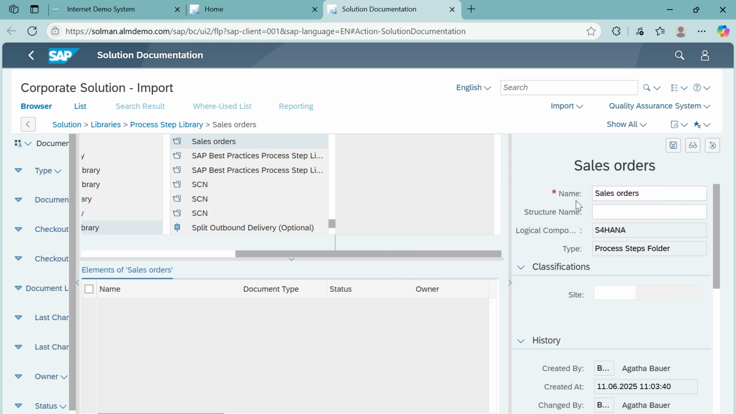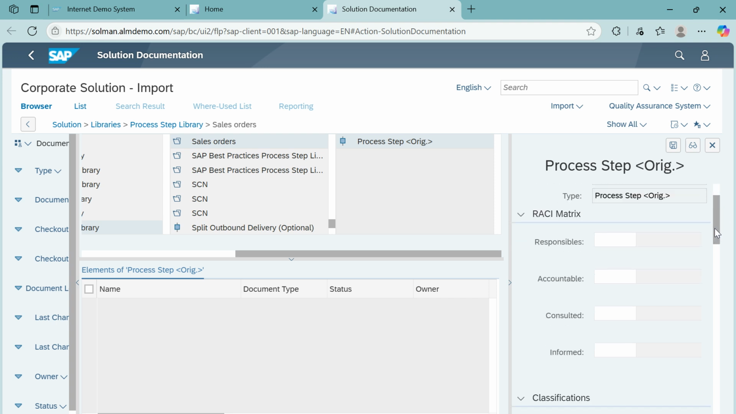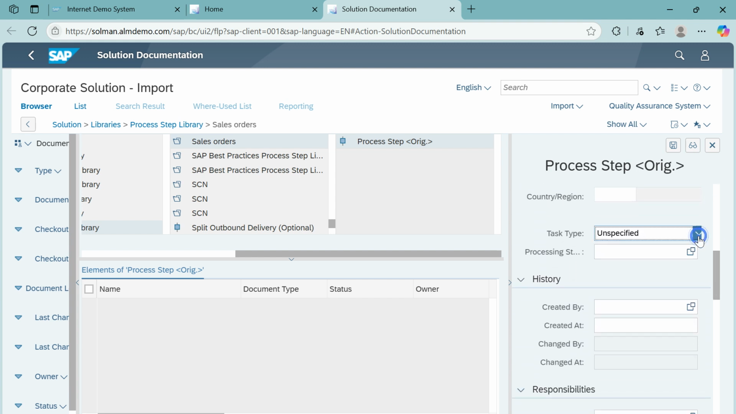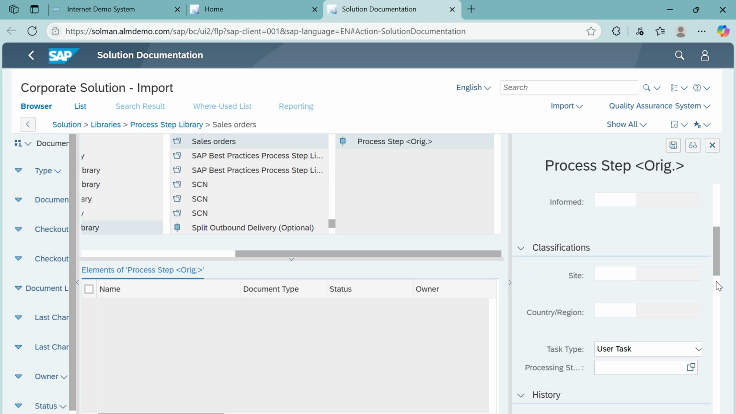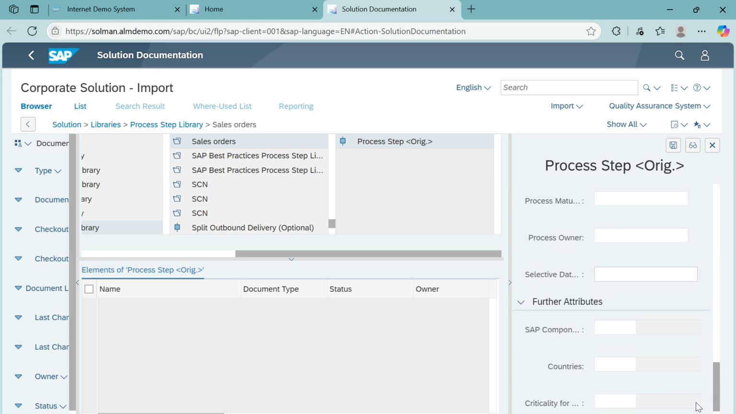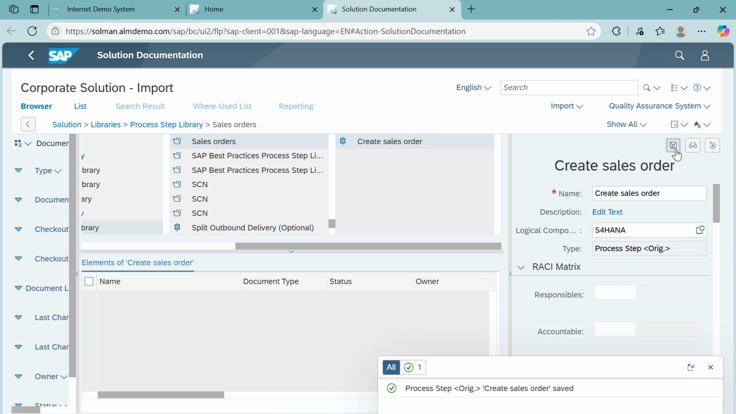So click this process step. Here you can name it like create sales order, and if you want to specify the task type you can mention it as user task. Now you can save this. Fine, so now the process step has been created.